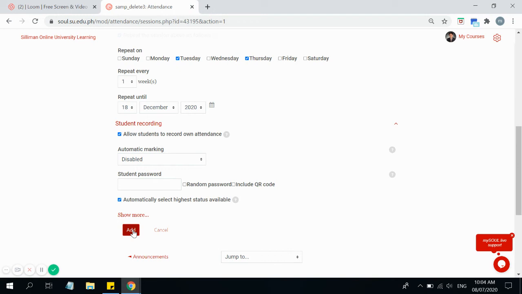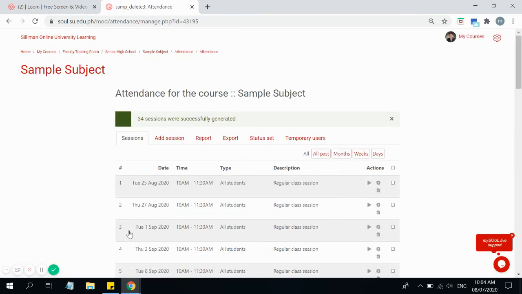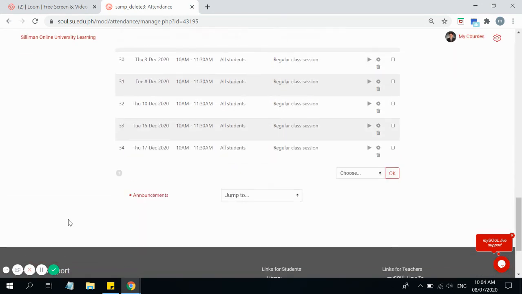Really, before clicking the add button, make sure always to set automatic marking to disabled. So by default, that's disabled. So just don't change automatic marking. Okay, so add, and it should generate all the sessions from the declared first day of the class up to the expected last day of the class.